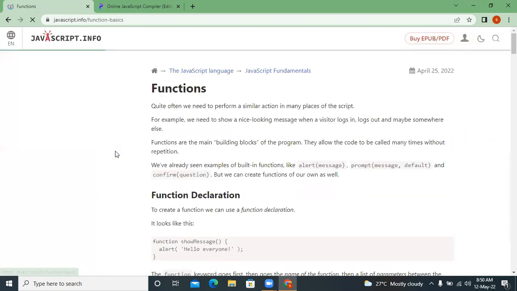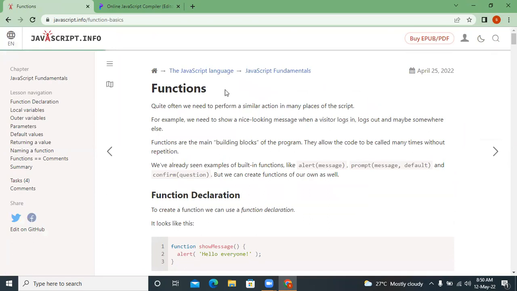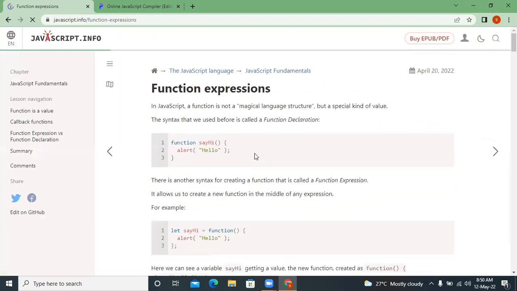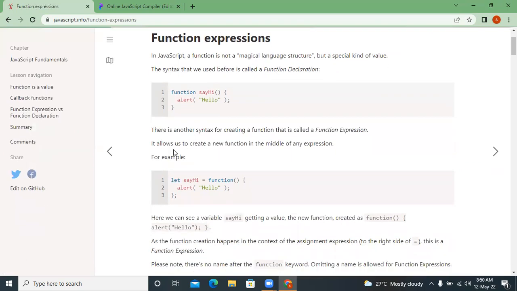So whatever we have learned till now is function declaration, and we have something called function expression in JavaScript. Function expression means first we'll be declaring some variable, like for example var sayHi, equal to, and I am holding the whole function in this particular variable. That's why we call this a function expression. Okay.